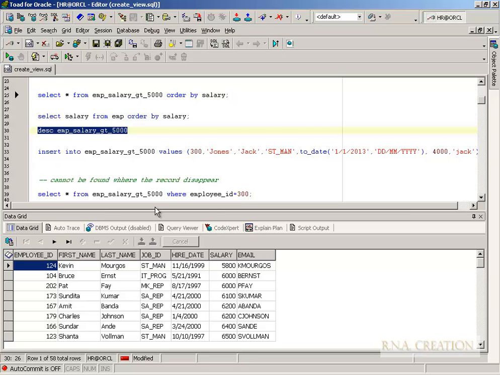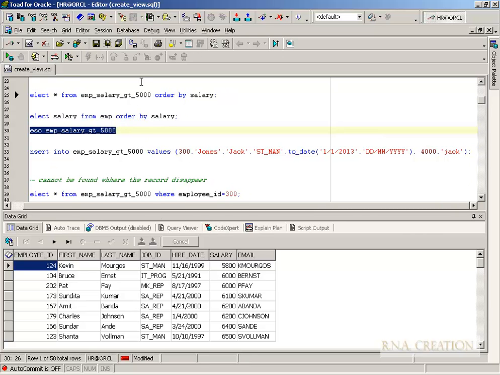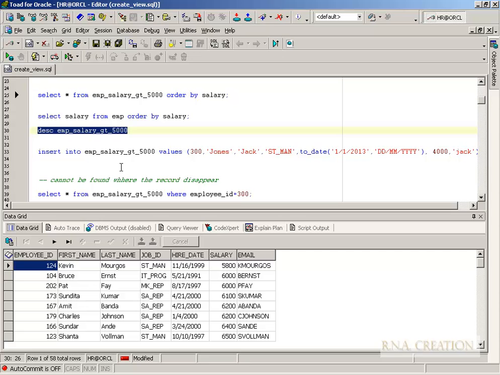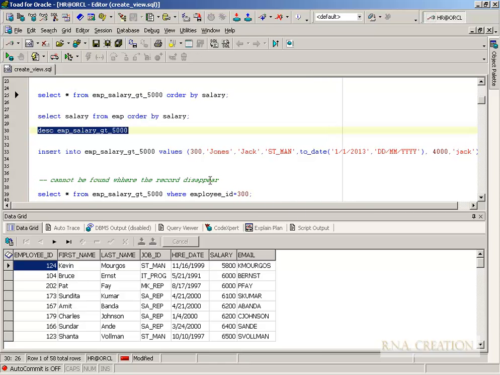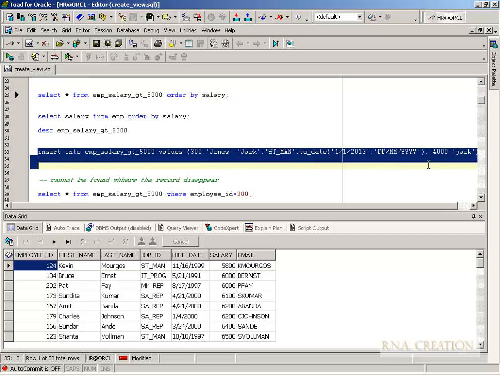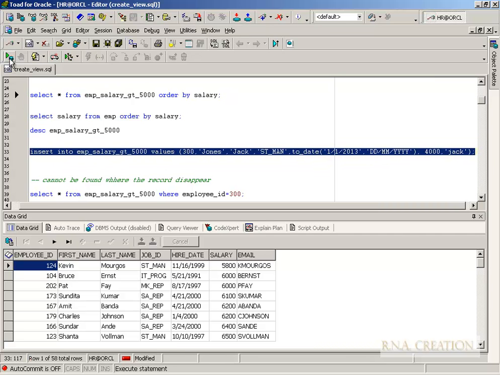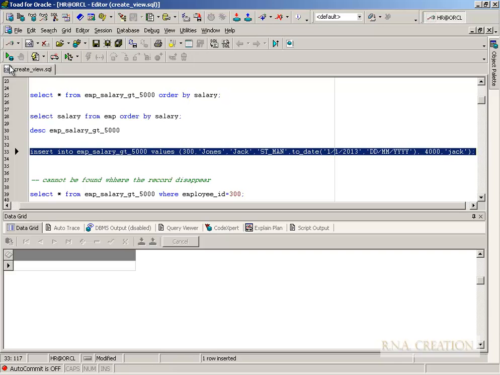Now I am going to insert a record. The view is supposed to have data that is greater than $5,000. Now I am trying to insert a record where the salary is $4,000. Let's see what happens. If I just select and execute this SQL, you can see it got executed. That was not supposed to happen. But where did it go?